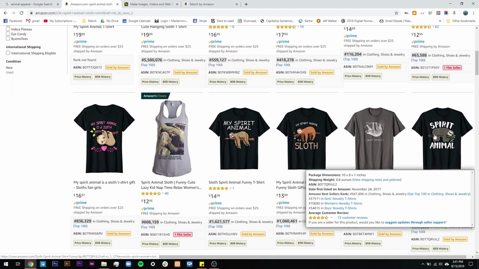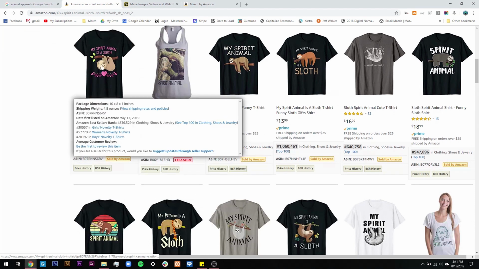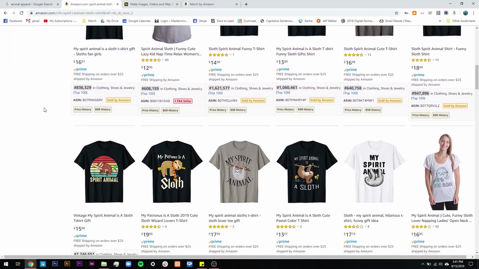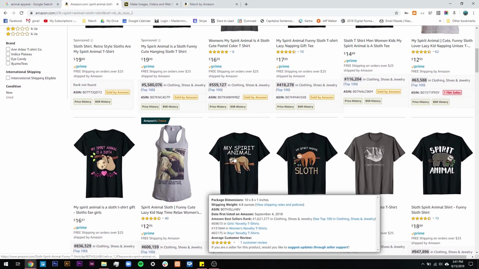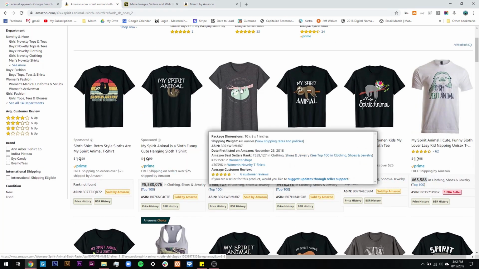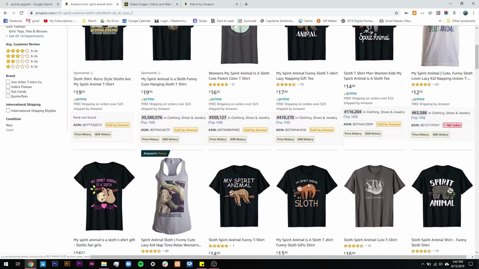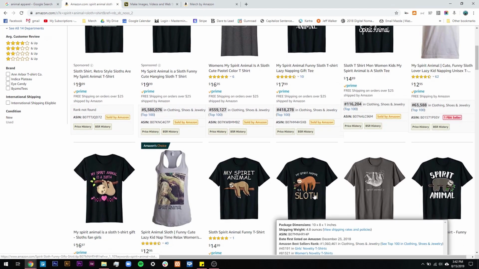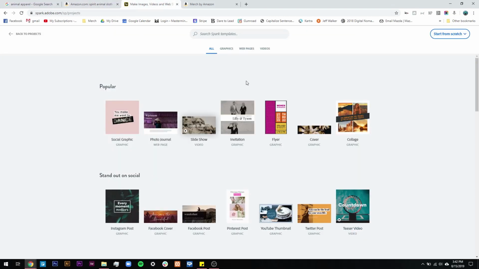Browns are pretty popular, so if we can work that into our design, that's cool, but it doesn't seem like it's absolutely necessary. There's some here with pinks and hearts. Maybe that's something we split test later down the road. But a lot of "my spirit animal" in big bold font with a picture of a sloth on the shirt, and sometimes the colors don't even matter too much, but I'm seeing a lot of just white on black, which is working well with some browns thrown in there. So let's go ahead and jump into Spark and see what we can throw together.